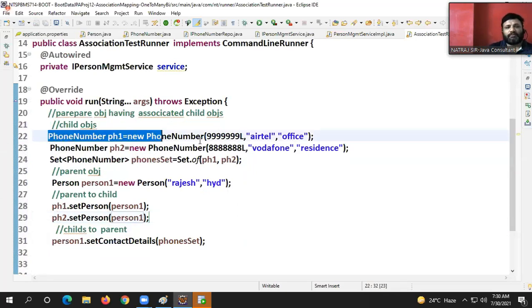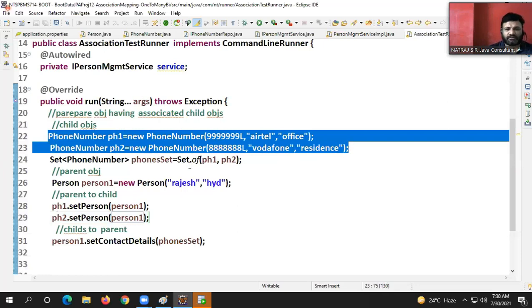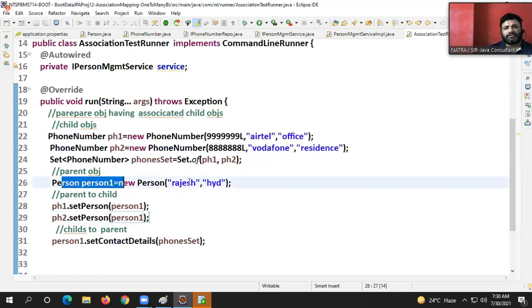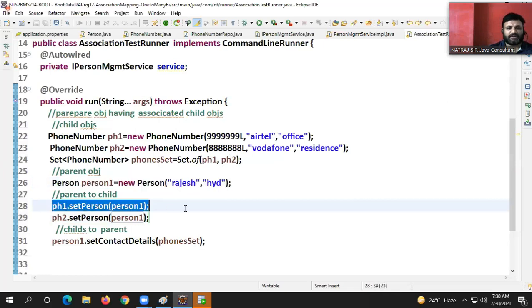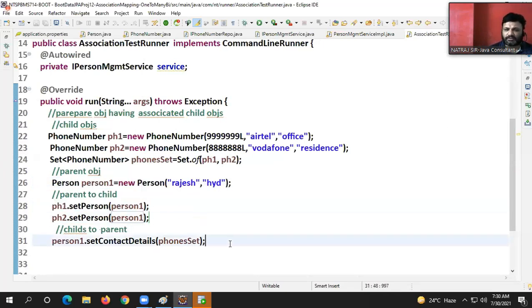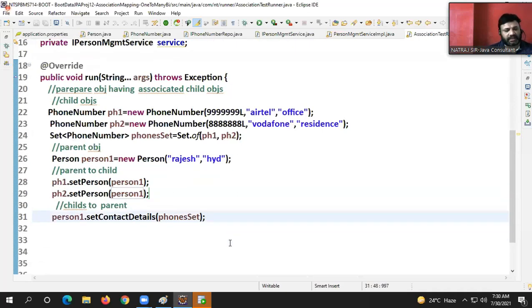Phone number ph1, ph2. Here is my person object. Set person1 child's to parent. Is that clear, guys?